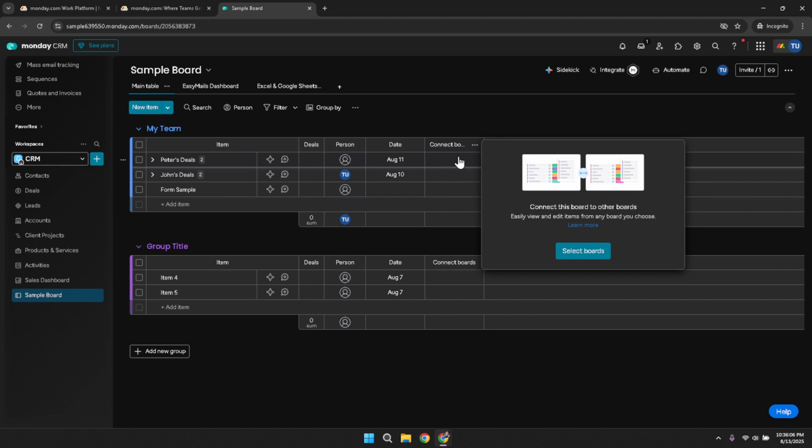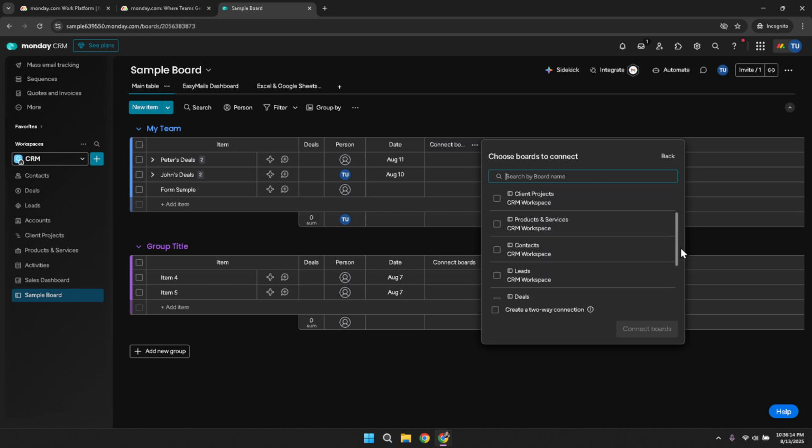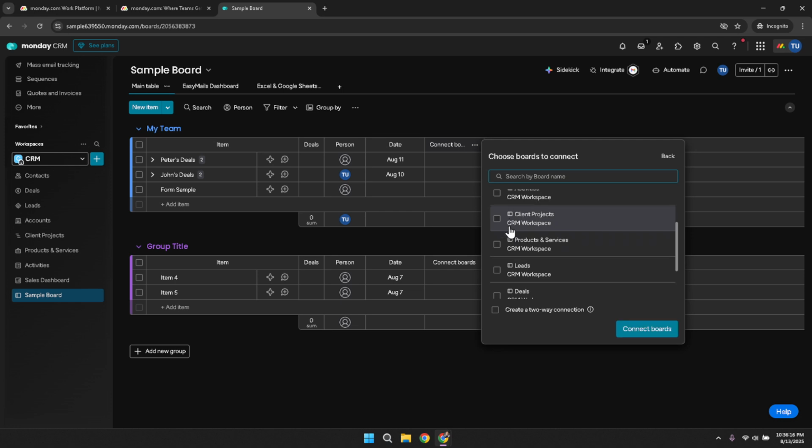Once you've selected Connect Boards, the next step involves choosing the specific boards you wish to interlink. Click on the option that says Select Boards, and this will show you a list of existing boards you can connect with. Take a moment to find the board you'd like to connect to, ensuring it aligns with your project's needs. With your choice made, click on Create a Two-Way Connection. This action is important as it establishes a comprehensive link between your selected boards.